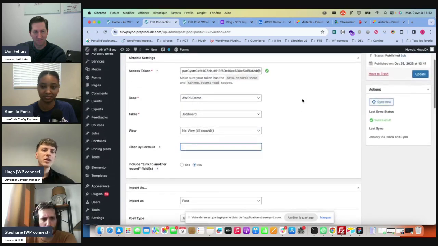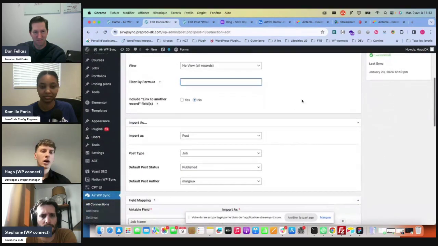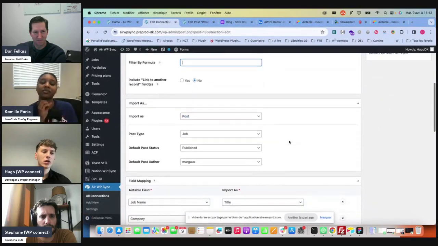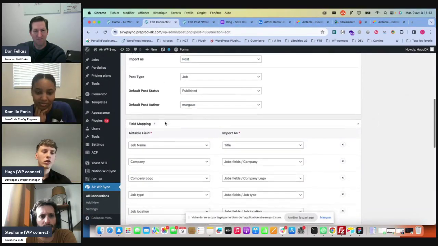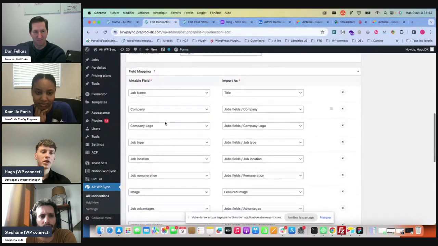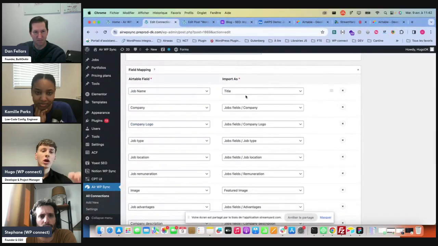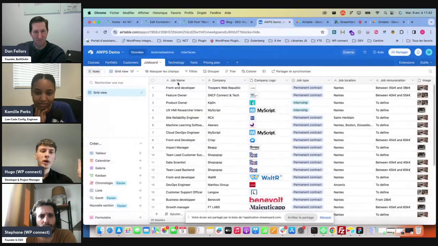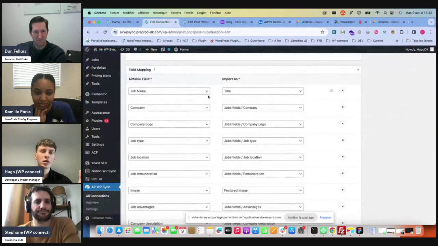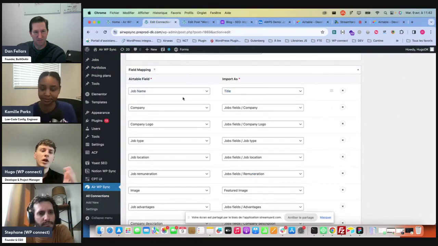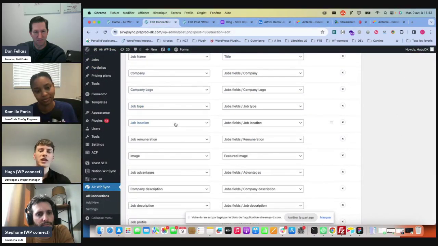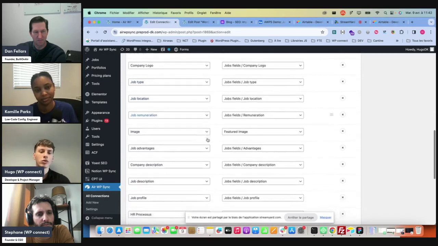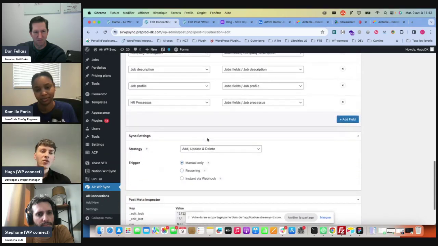So the first step is where my data comes from. Then, how can I import it into WordPress? So all the post types and all of the features of WordPress. And then comes the field mapping. For example, my job name is going to correspond to the title of my job, and I do this for all the fields that I want to import in WordPress. And finally, I have my synchronization settings.